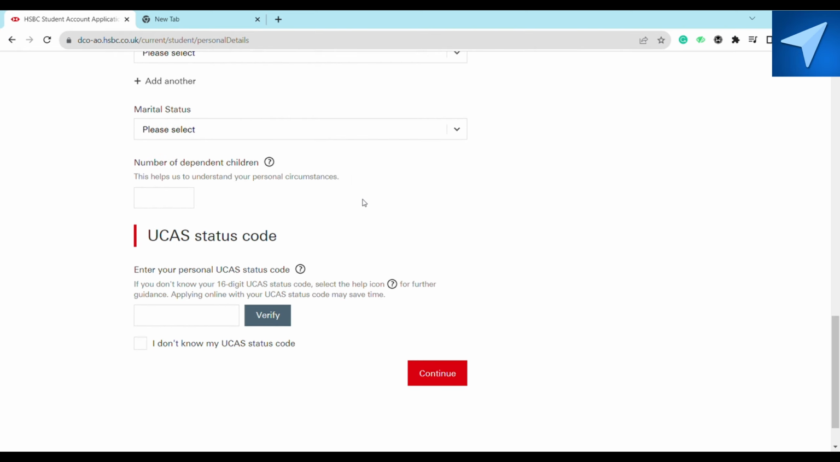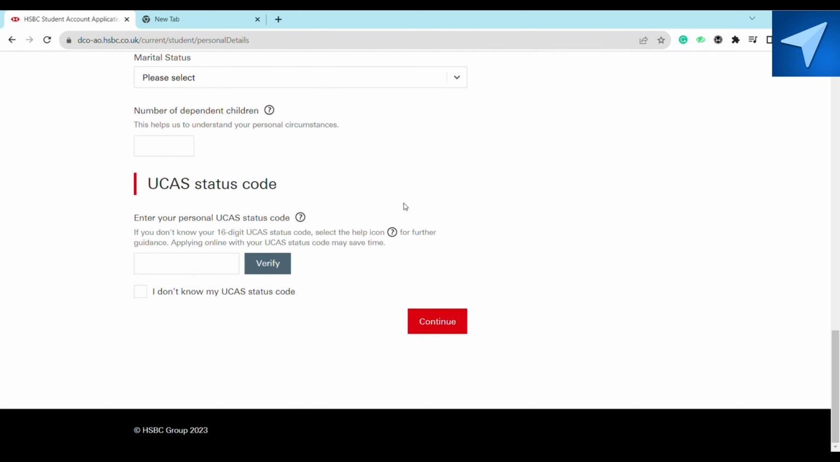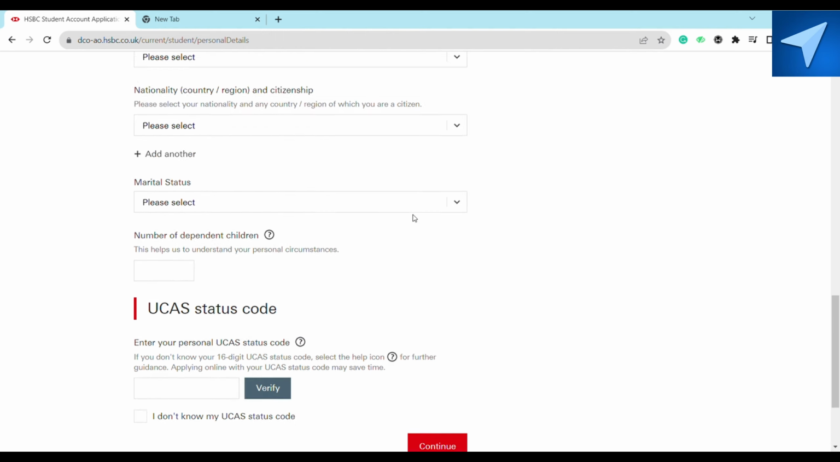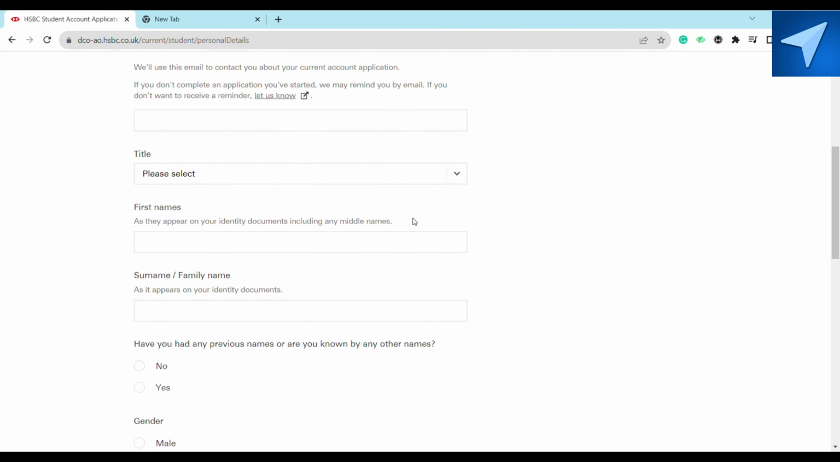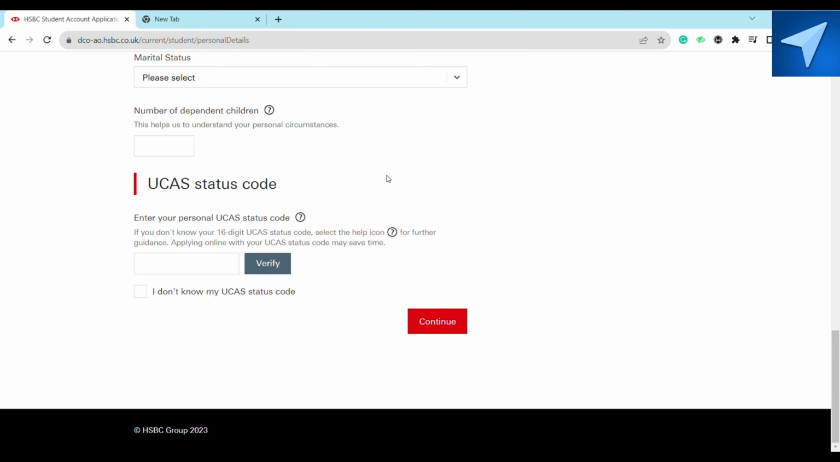And once you fill all these details, you just have to fill your UCAS status code and simply just enter your code here and click on verify. And go through all the details that you have filled earlier to make sure that there isn't any error. And after that, simply check this box and click on continue.